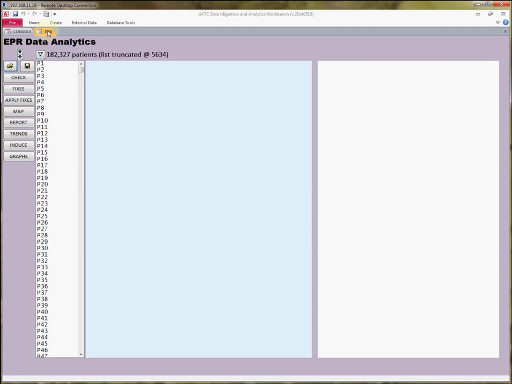Part 4 of the walkthrough series explained how external real patient data can be imported into the tool, checked for errors, data repairs can be declared and applied, and the repaired data can be cross-mapped to a number of other terminologies and classifications. And the tool displaying now has around 182,000 patients' records loaded, and the data has been repaired and cross-mapped. And we can now move on to the analytics functions of report, trends, induce, and graphing, beginning with the reporting function.